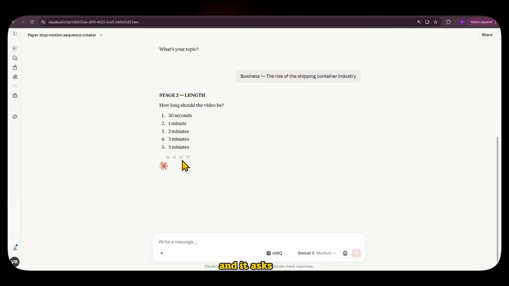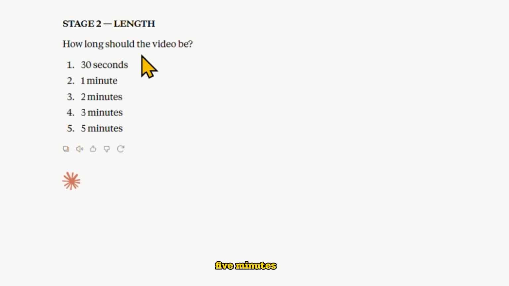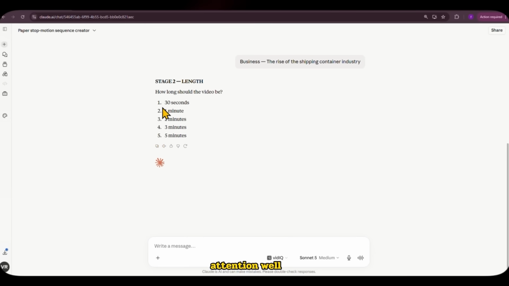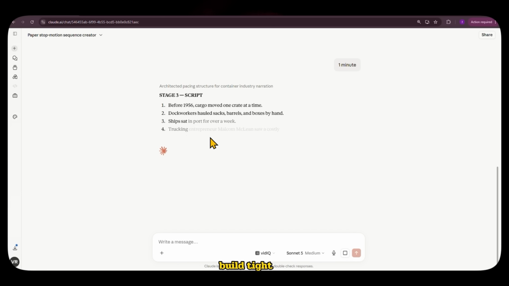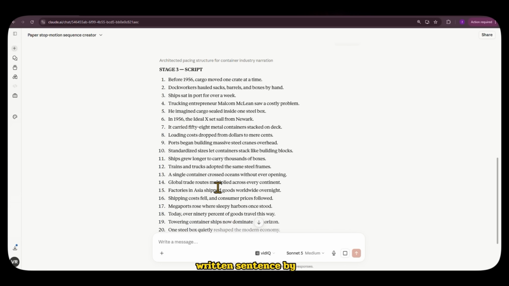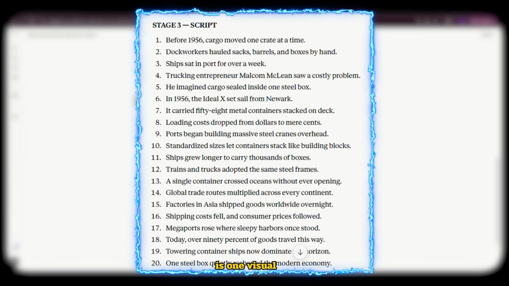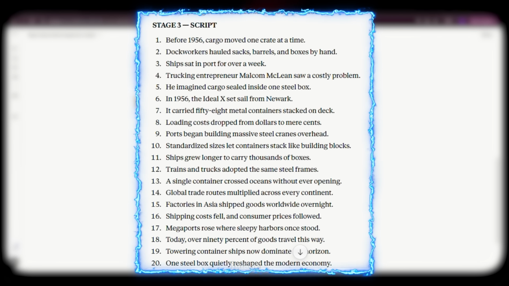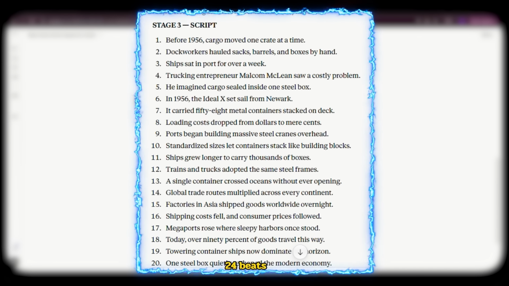Send your topic, and it asks for a length. You can go anywhere from 30 seconds up to 5 minutes. These animations hold attention well, so longer storytelling formats genuinely work here. I am going with 1 minute to keep this build tight. What comes back is your full narration, written sentence by sentence and numbered. And that numbering is the whole point. Every single sentence is one visual beat, one sentence, one image, one animated clip. My 1 minute script gave me 24 beats.